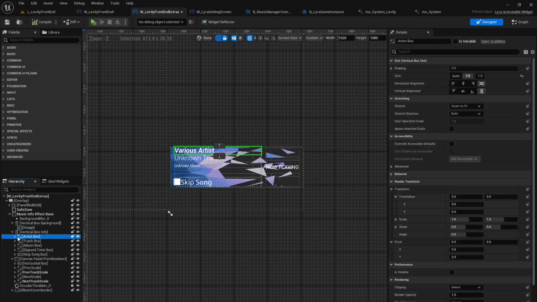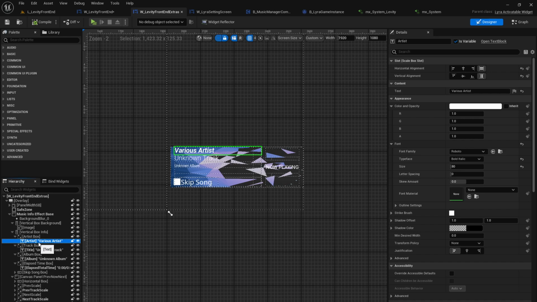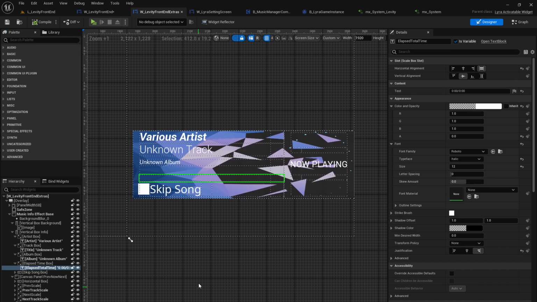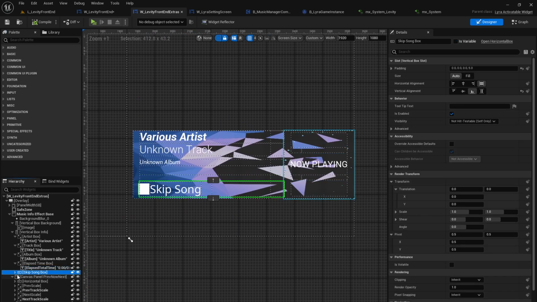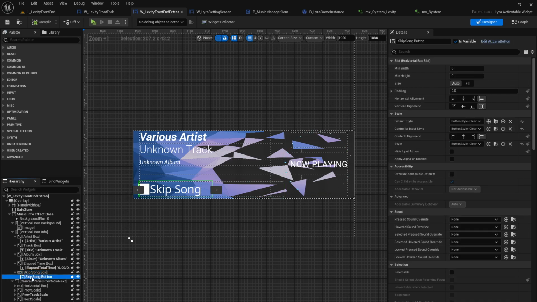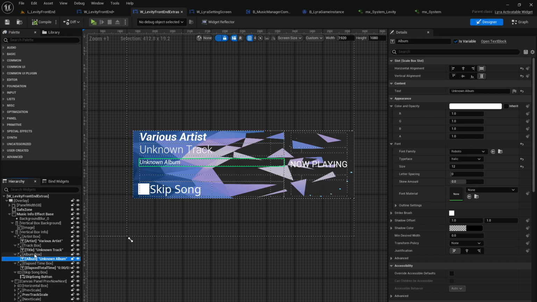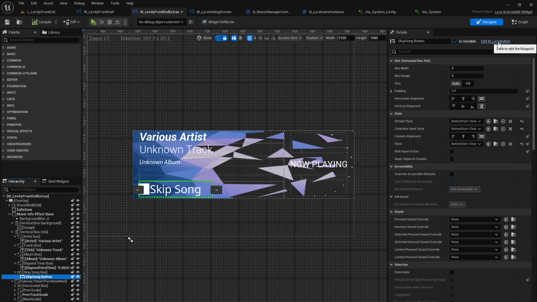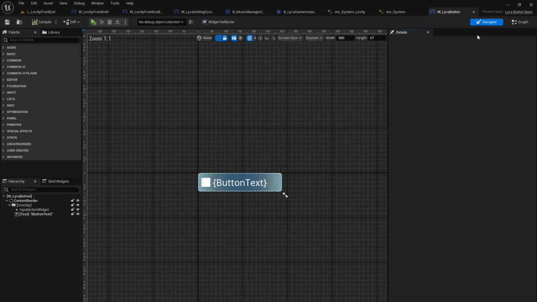So we have the background, and then we have these extra boxes underneath. Artist, title, album. If we wanted to display elapsed time, we can, but I just set the alpha to 0 because I didn't want to show it in mine. And then our skip song button. This is one little extra step here too. While these are just standard text blocks that are typed in, this skip song button is a Lyra button widget.